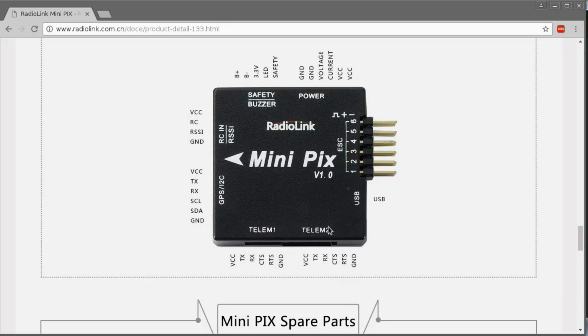It seems like this Minipix flight controller that they're selling here is more oriented towards multi-rotors, because typically on a multi-rotor you're not going to really need a 5 volt on here, because each ESC will be getting power from the main battery within itself, so it doesn't really need a 5 volt here.